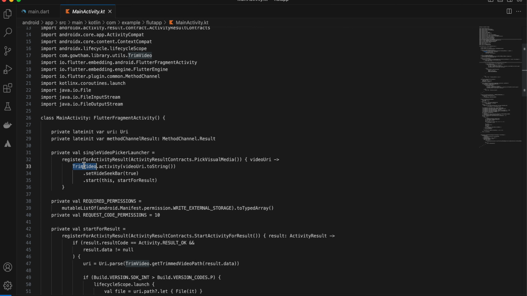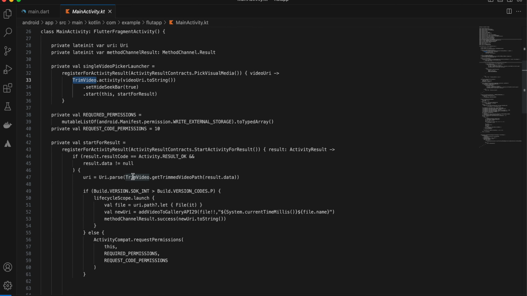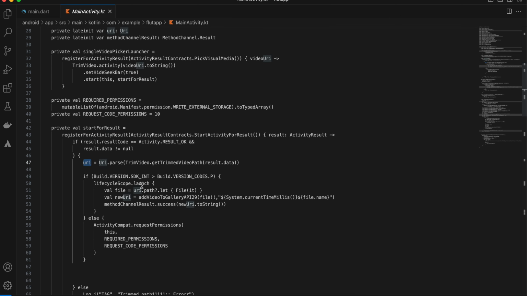Once that is launched, you will come over here. You will get that custom screen, and we are setting the callback over here. Once the user has selected the slider on how long the video should be, you will get the result over here, and from that we are getting the URI. Once we get the URI, we check whether it is Android greater than Android P, then we can directly call this method add video to gallery. If not, we are requesting the write external storage permission.